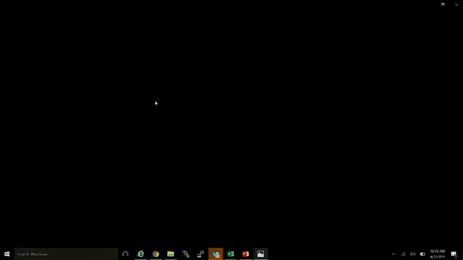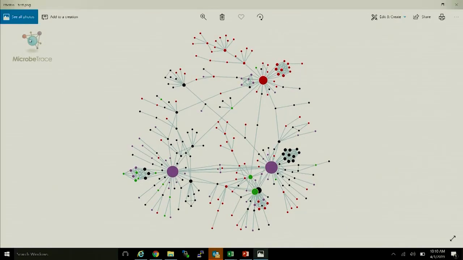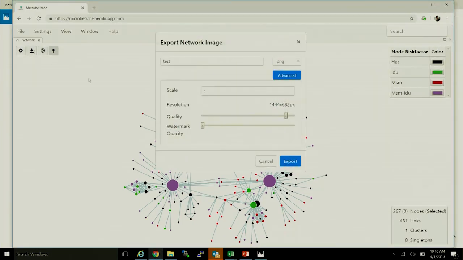And we can take a look at what that image looks like. So we've got a little MicrobeTrace logo in the top left corner, and you'll notice in our export menu, we do allow you to scale that watermark so that you don't have to see it as brightly as we have it there currently. You can drag the opacity slider, you can make it larger or smaller, etc.